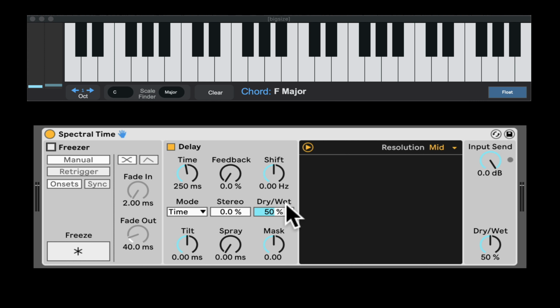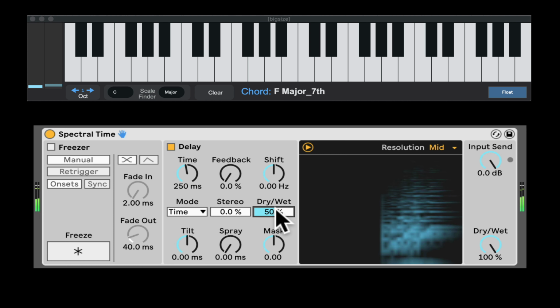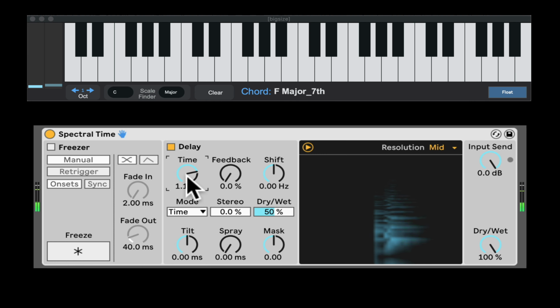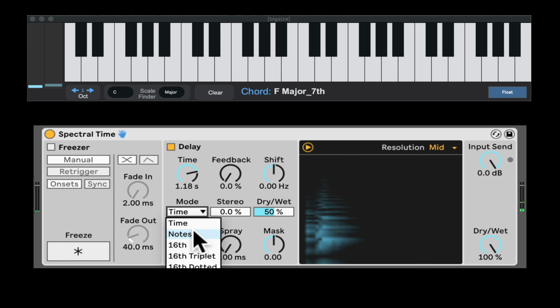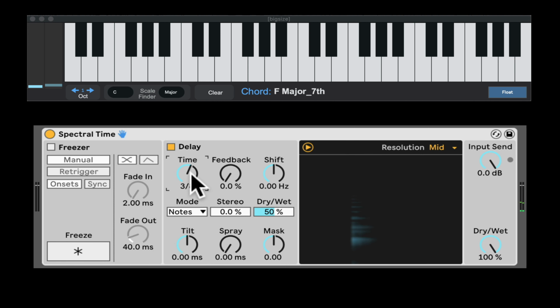First of all, we have two dry wets, one for the delay and one globally for the device. Let's put it on 100% right now. And the delay will still be 50% wet. Nice. Here's the time of the delay, right now in milliseconds. You can change it to synchronized notes. Or 16th, how many 16ths, dotted 16th, and triplet 16th. Let's go back to time.